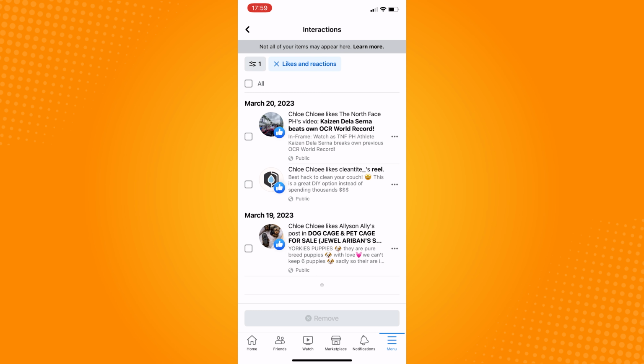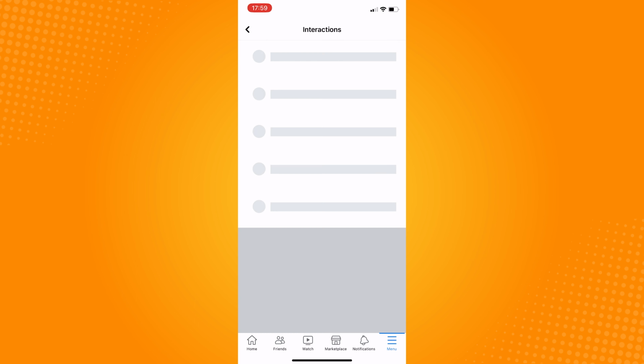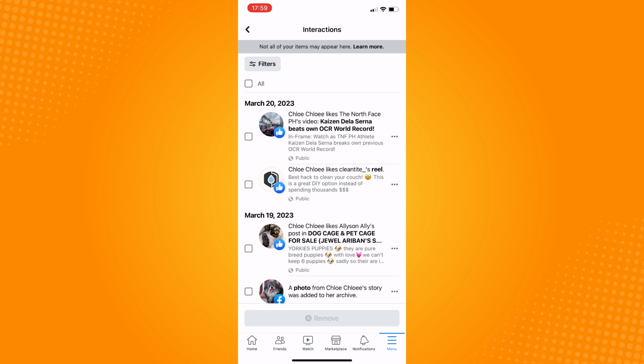Now, if you can't remember the interaction that you made, you can tap on this blue button which says like an interaction to remove the filter. And from here, you can check on the reels you made an interaction with in the past.